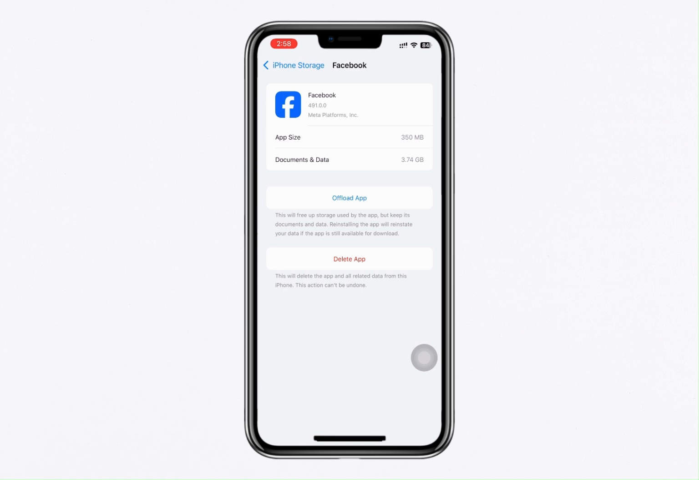On Android, go to your phone's settings. Tap Apps, find Facebook in the list, tap Storage, then tap Clear Data and Clear Cache. Now go back to the Facebook app and check again. You should now be able to access Facebook dating.